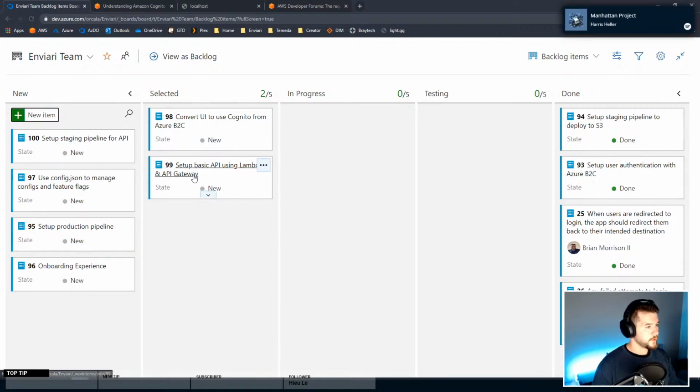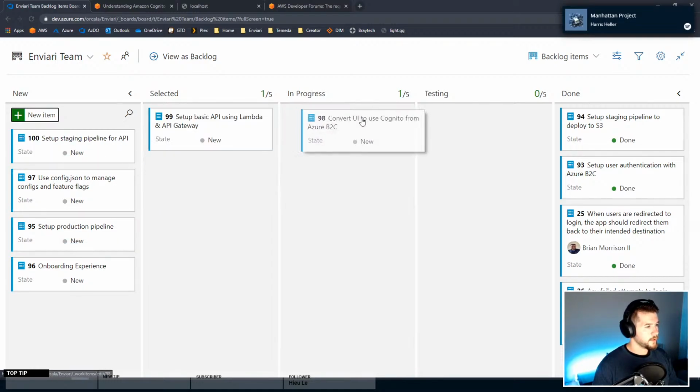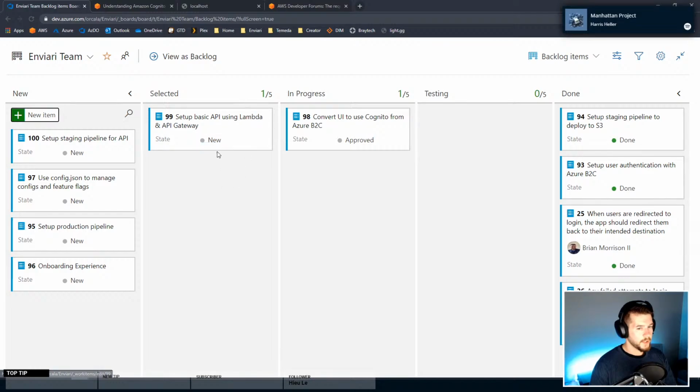That's fine. Set up convert UI from Cognito. That's in progress. Set up basic API using Lambda and API Gateway. We might get to this. We might. We still got time. It hasn't even been an hour yet.